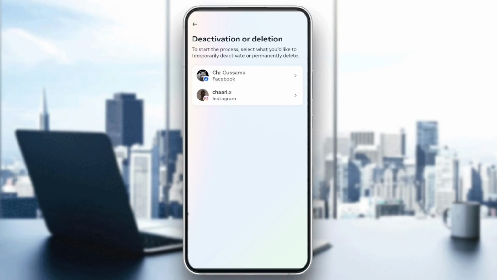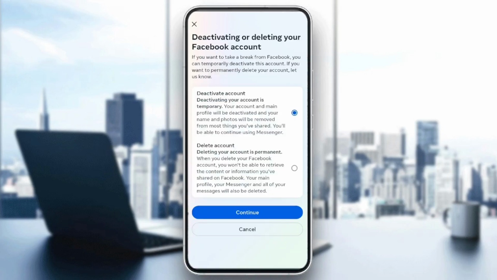And then go ahead and choose the account you want to delete. Choose your Facebook account. Then choose if you want to deactivate or delete your account. And then if you are sure about it, go ahead and click on continue. Then you're going to be able to deactivate or delete your Messenger and also your Facebook account.